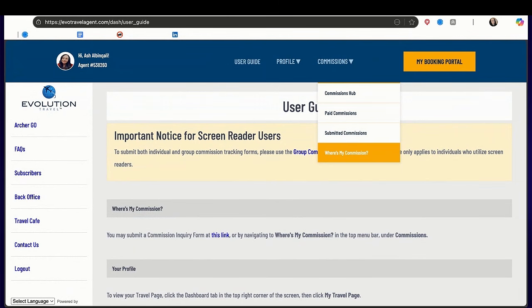Now, this isn't something we use very often, but as long as everything's submitted correctly, commissions get paid out normally within 30 days after the trip, right? Unless it's for cruises. Sometimes cruises pay out early. And honestly, the vendor can really pay out whenever. And when they pay out, Archer just pays right the next payday. Okay, that's normally how the setting works.